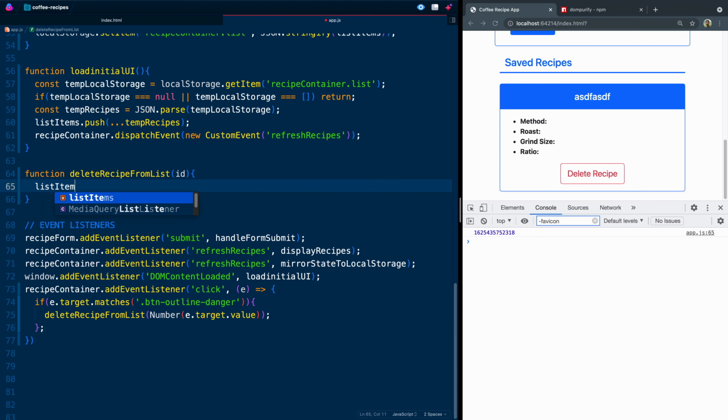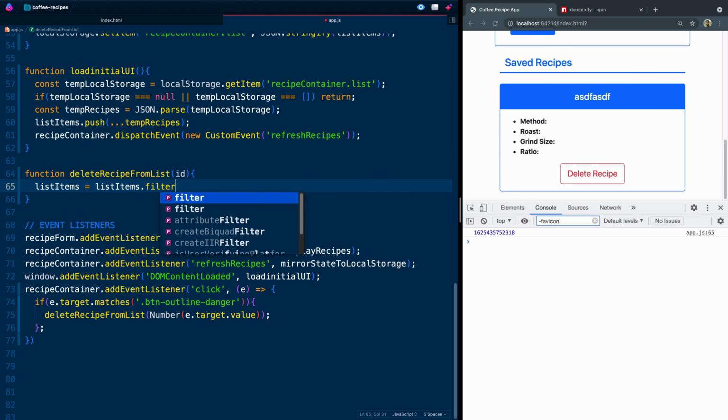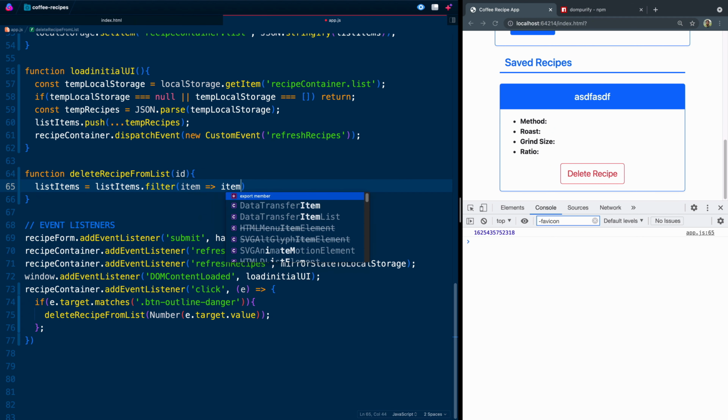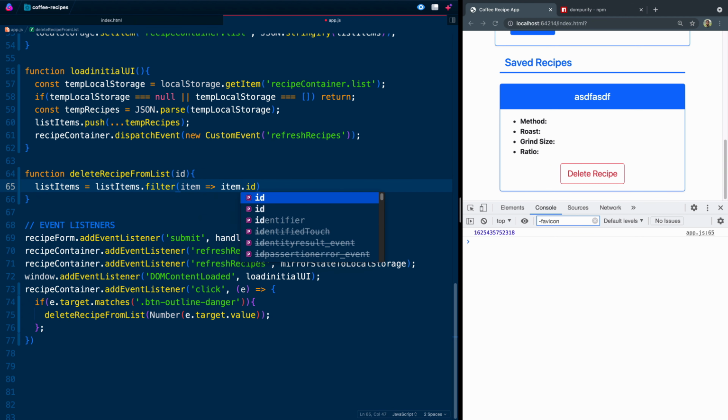So this is the final thing we need to do, and what we're going to do is take our list items and say that that's now equal to list items.filter. So this is another array method, and what we're going to do is look for the item in our array that has the item.id that does not match the ID. So we want all items that don't match the ID we've passed in, which means we want everything but the deleted item, and that's our new array of list items. So we're removing that one that we clicked on.